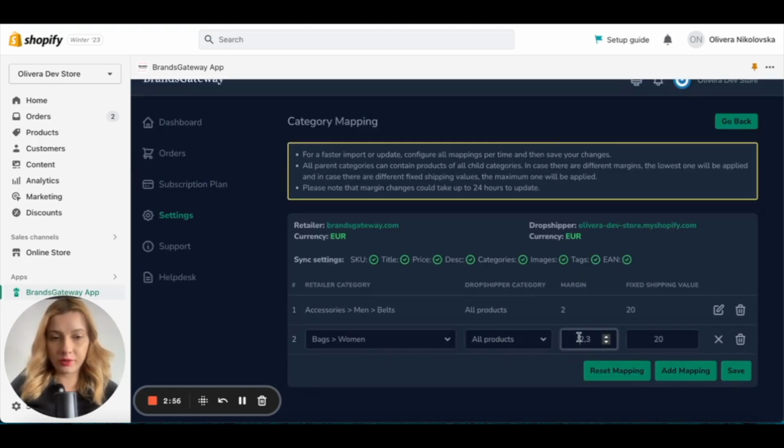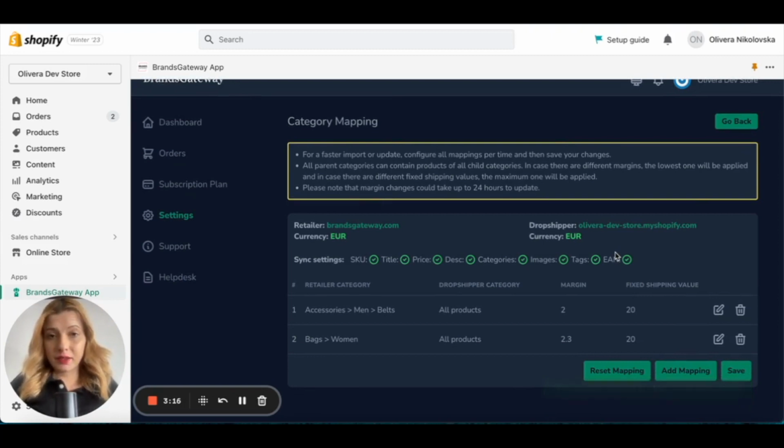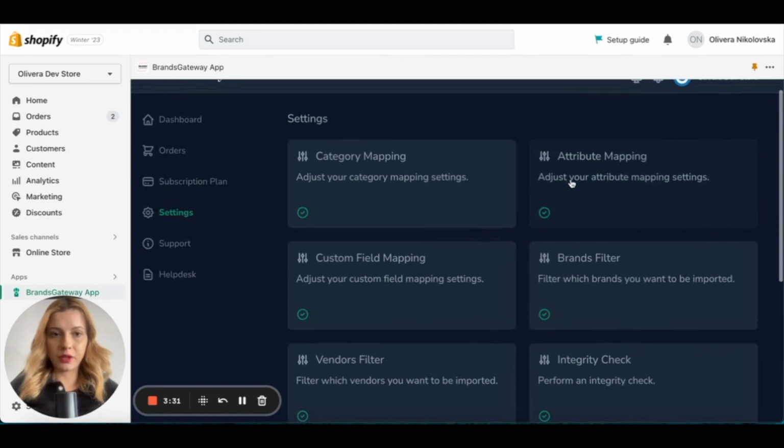You can change the features, for example, change the markup, increase or lower it, change the fixed shipping value, and so on. Make sure that once you do any changes, you need to click on the save button. Once you click save, the products will start updating. And please note that any changes, especially changes on the markups and fixed shipping prices, will be updated within 24 hours. Now let's go back and check some of the other features.